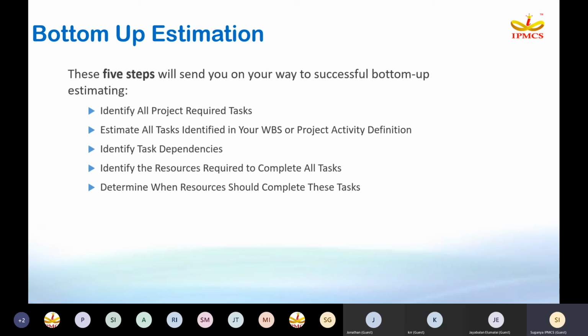So 5 steps that will lead you to the successful bottom up estimation. Identifying all project required tasks, then estimate all the tasks identified in your WBS or project activity definition, then identify the task dependencies, then identify the resources required to complete. So far we have completed, we have added the activity dependencies and then we have assigned the resources also. Now determine when resources should complete this task. So far we have done all these 5 steps. Now let's see what was the result of the bottom up estimation.